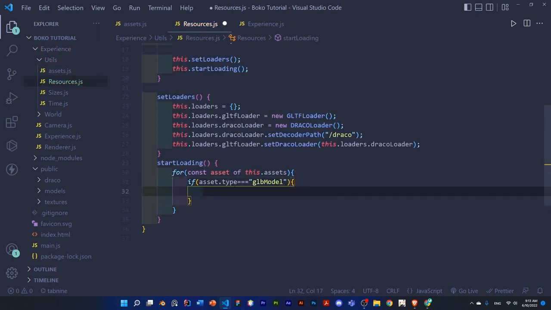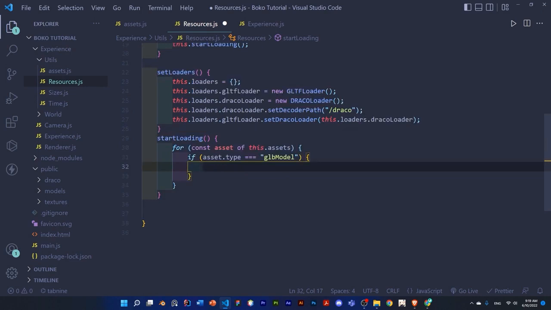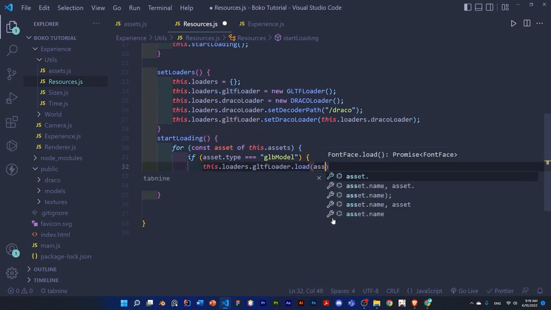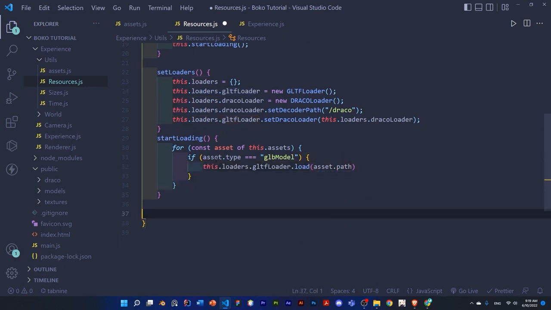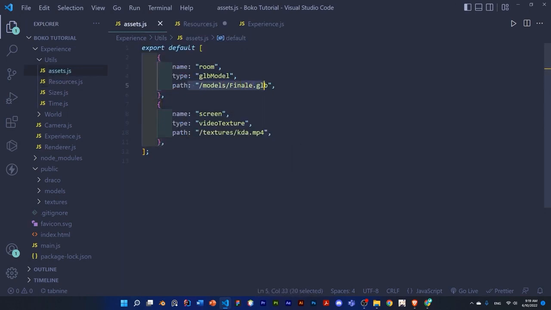If the asset type equals GLB model, then let's pick the GLTF loader. So we can just copy and paste this line here. And then we can tell it to load. And then we want the asset.path. So remember, the asset.path is right here.